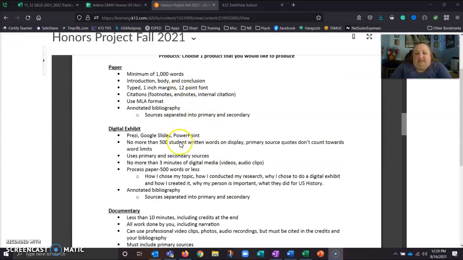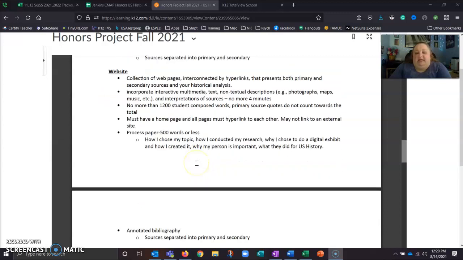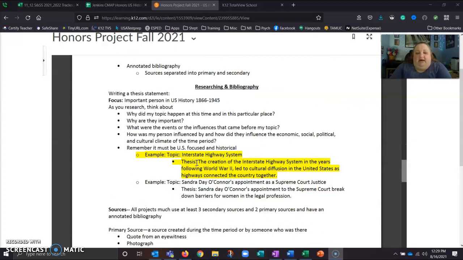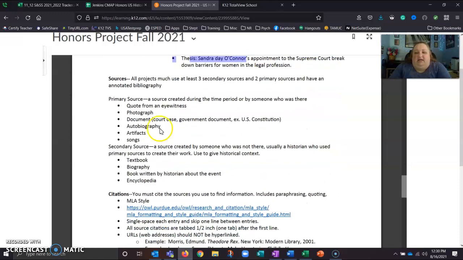All the information for the project is contained here, talking about paper, digital, documentary, website. If you want to do something else, let me know. I do not have a problem with that. There are some requirements for the project, specifically page count, as well as the type of sources that you use. You are required to use specific kinds. This section will help you in writing your research topic. You have a system here, and then down here you have a person. So you're probably going to focus on this one. Obviously, Sandra Day O'Connor is a spring topic, not a fall topic, but just so you're aware, that's kind of where we're going.